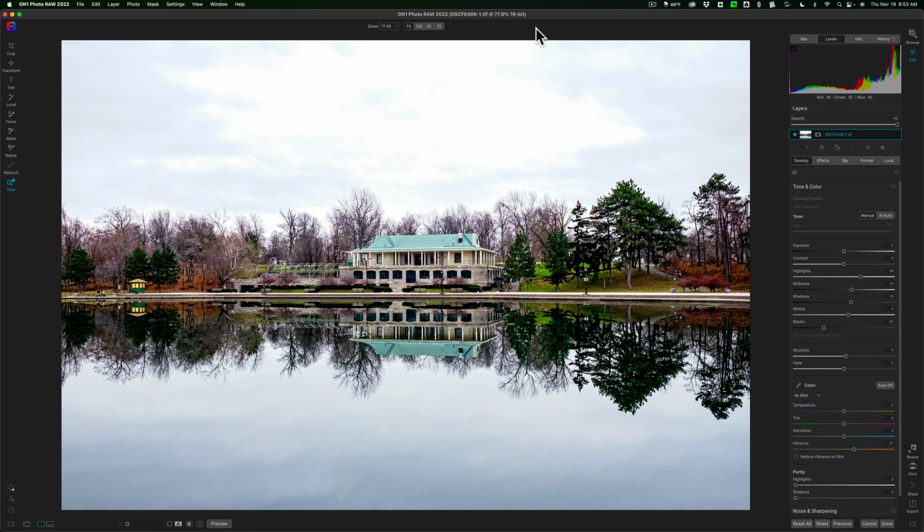We're going to work on this image. This is a good candidate, although it wasn't a cloudless day. It was a boring cloud day. So this is a good image to have the sky replaced in. Also, we have the lake in the foreground, so I have to work on a reflection as well.